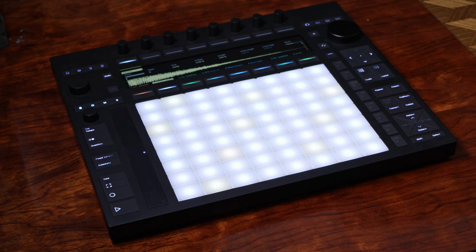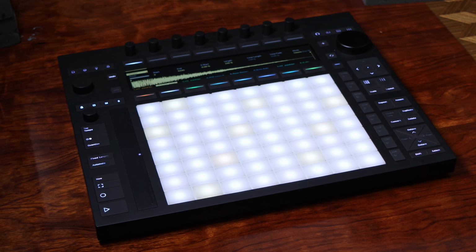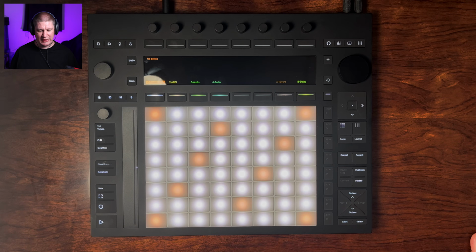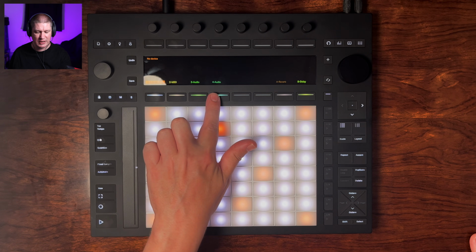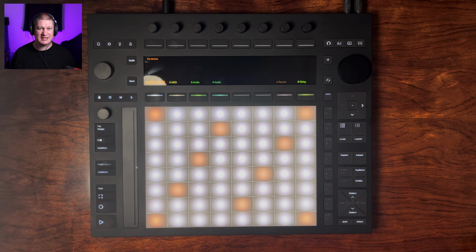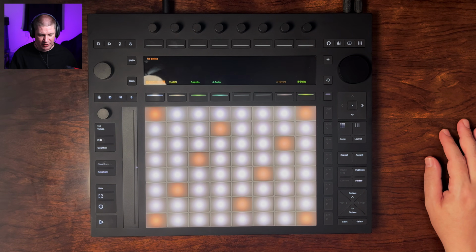Now this is the standalone unit, it won't be connected to my laptop, and everything that I do today will be done directly on the Push itself. So this is what it looks like when you turn on the device, and this is the default new project. As you can see, we've got 2 MIDI tracks and 2 audio tracks, and then your return tracks, which is exactly the same as Ableton on the computer.